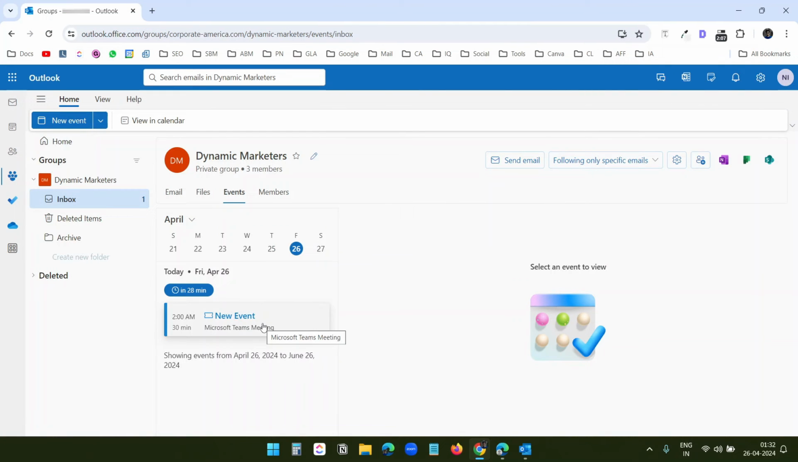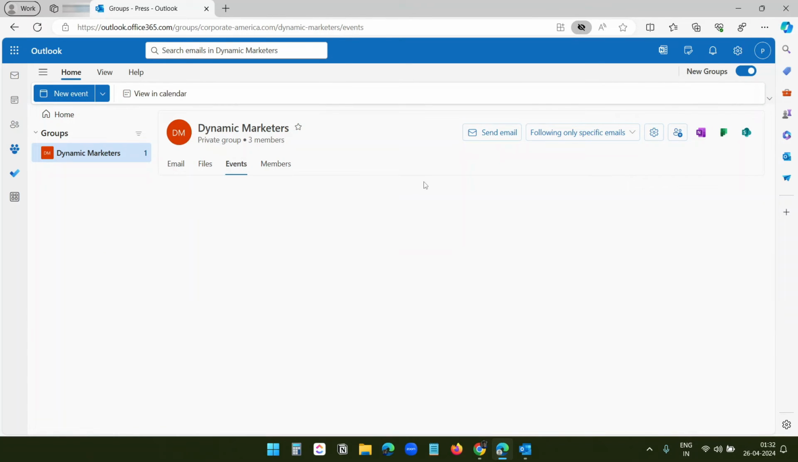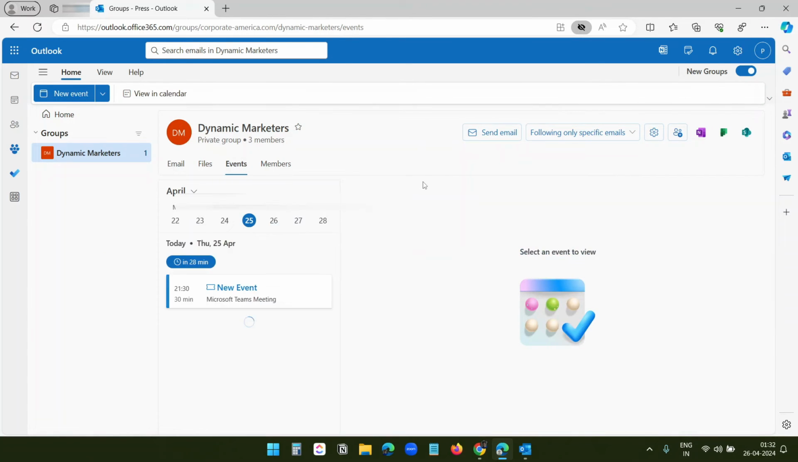And here you see the newly created event. If I open the other person's inbox, under the events tab, I can see the same event. So I do not need to invite all the members separately. I can just create an event and everyone can join the event from their events tab.